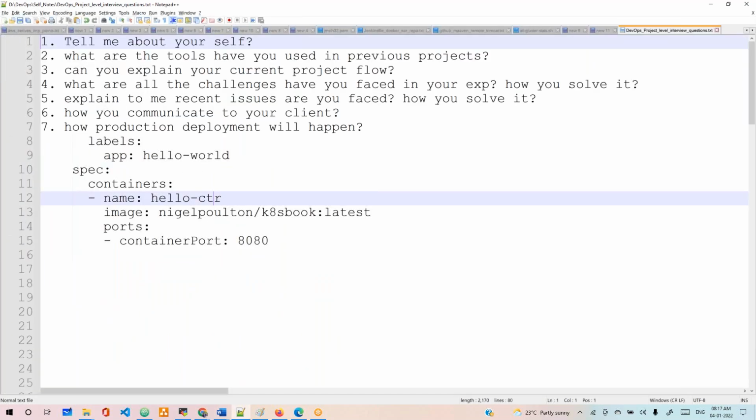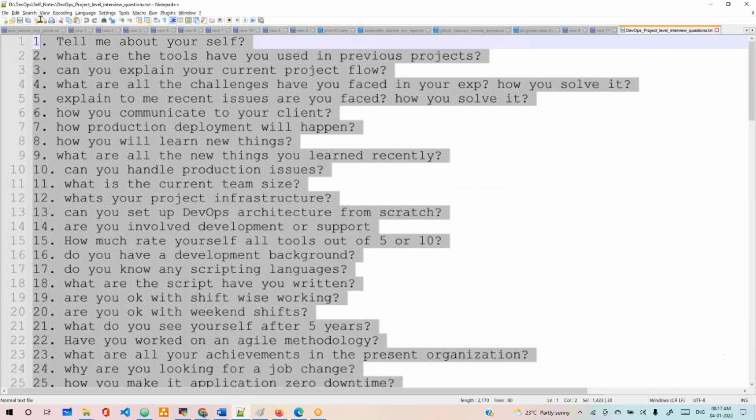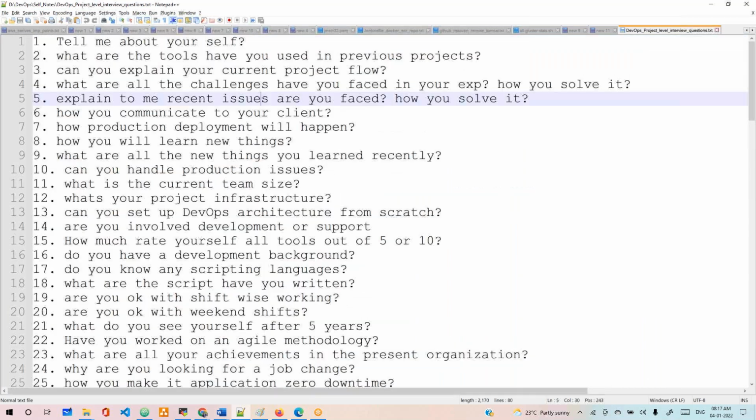This one, the project-level interview questions. We have around 30 kinds of questions. Like, tell me about yourself. What tools did you use in your previous project? Can you explain your current project flow? What challenges have you faced in your experience, and how did you solve them? Explain your recent issues and how you solved them. How do you communicate with your client? How does your production deployment happen?